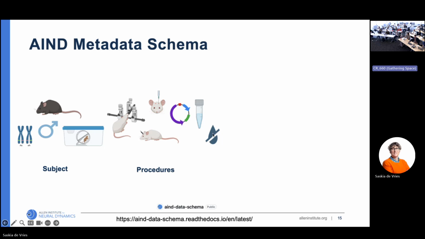And I think this animal had some water restriction, and so when did that start? What was the protocol for water restriction? We also keep track of instruments that are used to collect data. So for this animal with fiber photometry, there might be some lasers involved.